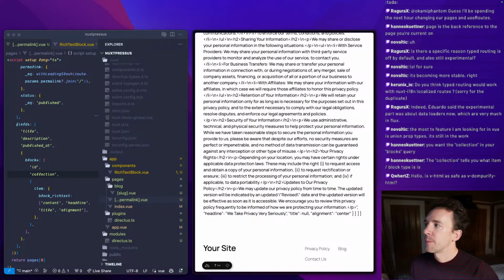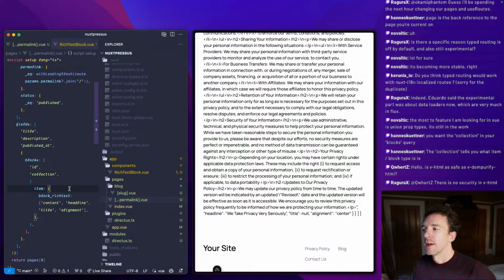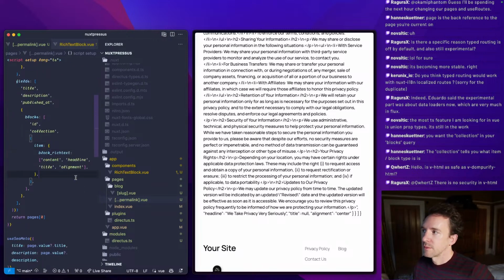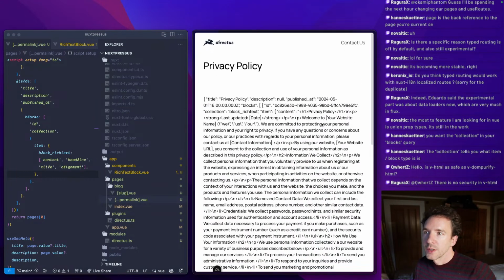Probably not. But I guess the question here is, we're trusting our own CMS. There's no security in v-html. You can totally do anything wrong with it. So do not do it.